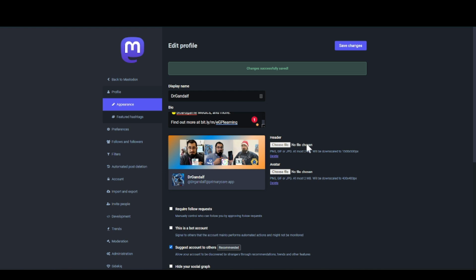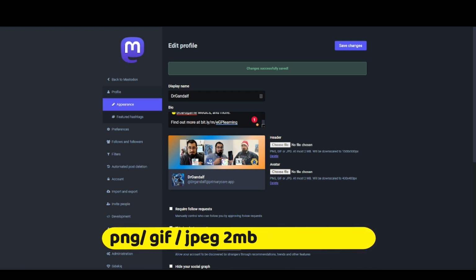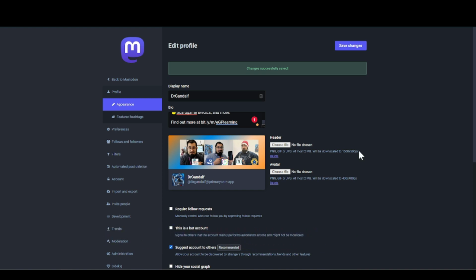Underneath this section, you can then change or add in both your header and your avatar images. As it mentions, the header image ideally should be in a PNG, GIF or JPEG, at the most 2 megabytes, and they recommend that it will be downscaled to 1500 by 500 pixels. And it's the same information for the avatar, except this will be downscaled to 400 by 400 pixels. This is really important information to know when you're creating your images. We're going to come back to this section in a little second.